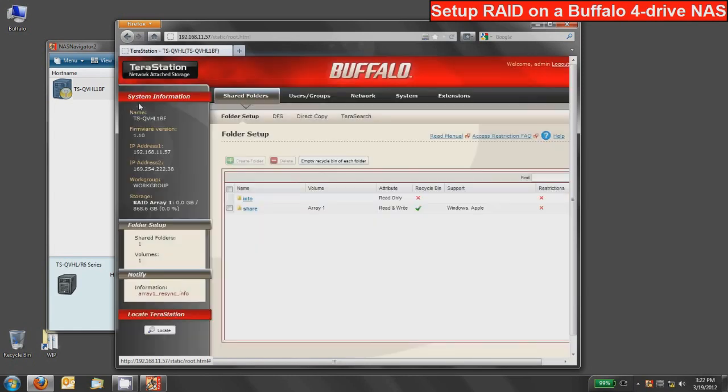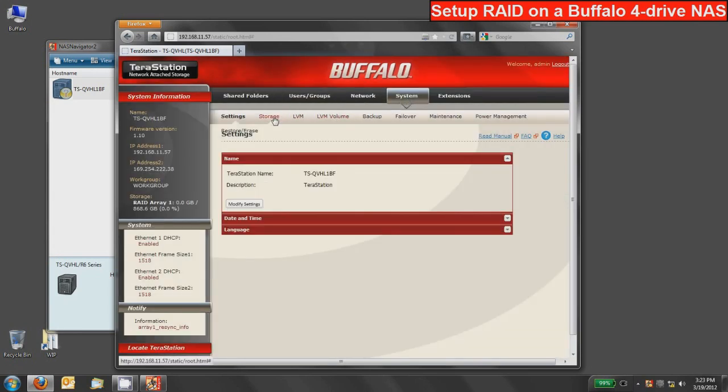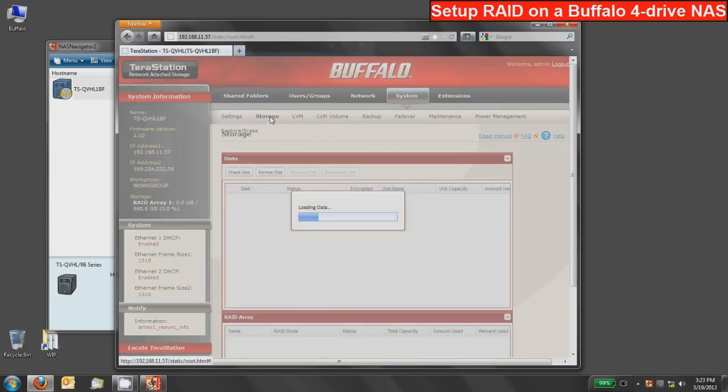By default, you'll log into the shared folders folder setup area. Here we can see the condition of the current RAID array. I don't have anything on it, and it's 800, just under a terabyte. To change the RAID array, we'll have to go to the systems area and then click on the storage tab. Now this is for a TeraStation, but the LinkStation configuration for a 4-drive unit is the same, so you can follow those steps as well.